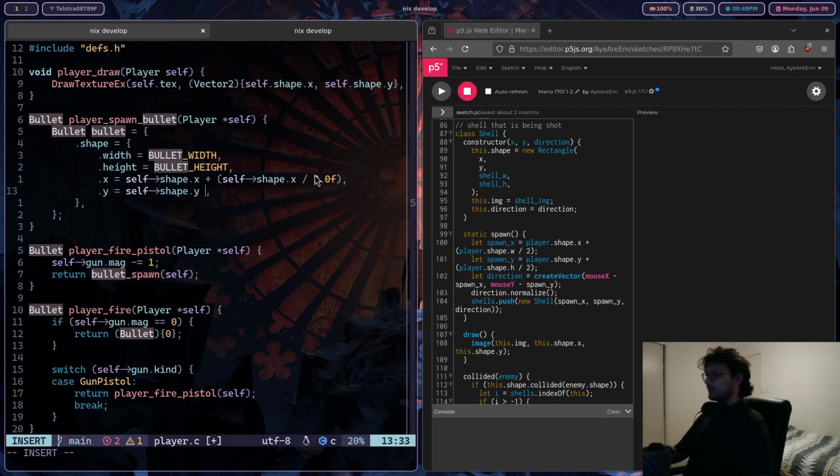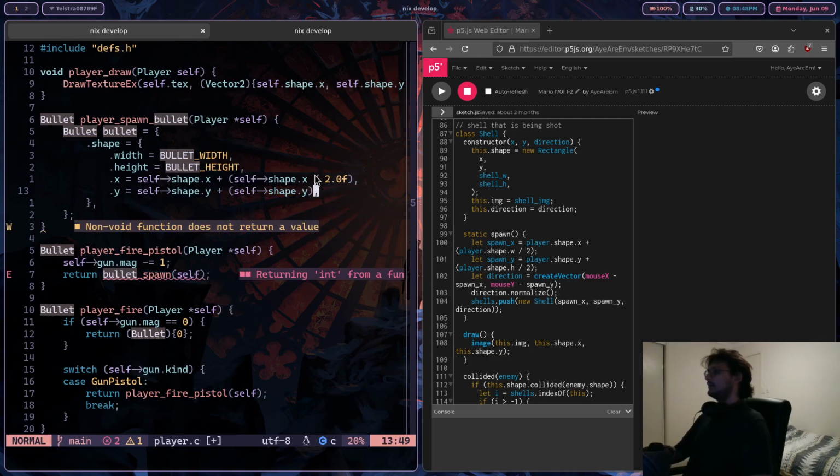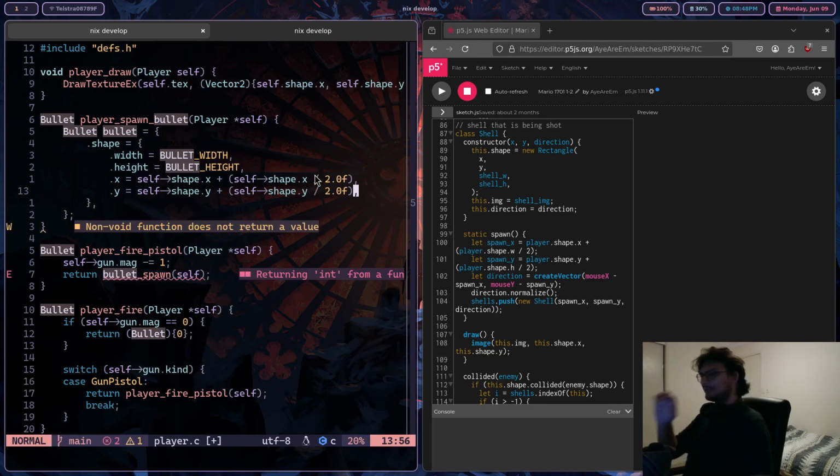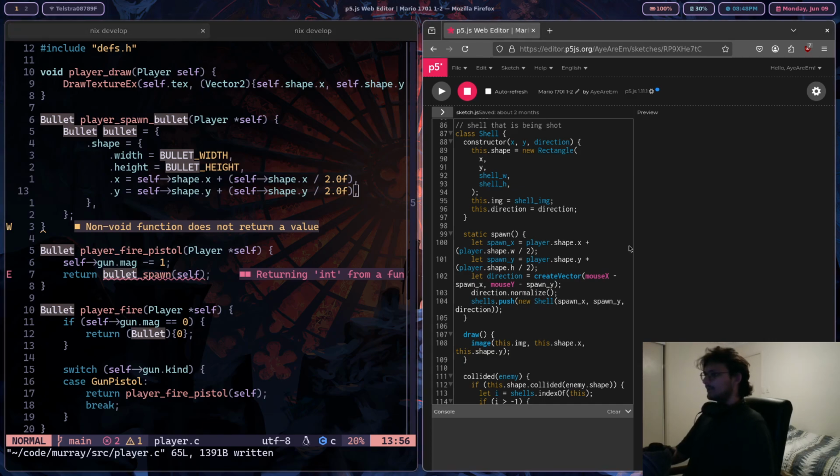And this one also plus, yeah. Self shape dot y divided by, nope, that is in here, divided by 2. Y divided by 2, to get it into the middle of our character. That should be the same, right? We'll see.